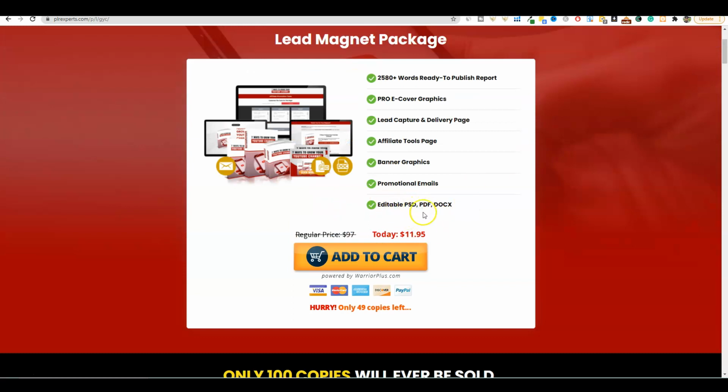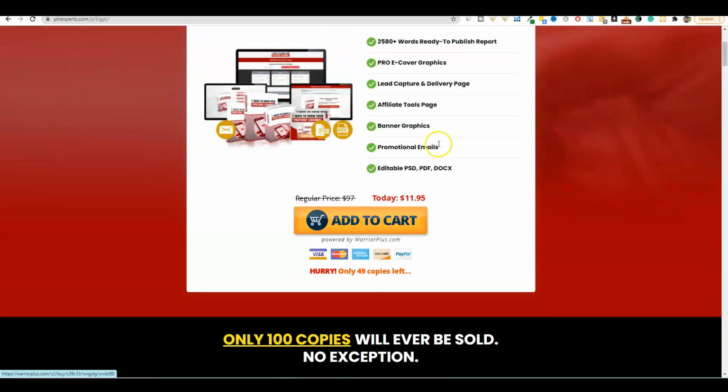You can go and mess with the graphics in Photoshop. You can use Photopea for free, and that'll open up PSD files as well. The PDF, if you just want to take it and run with it right away, or the docx to customize it, and then you can file, save as a PDF.